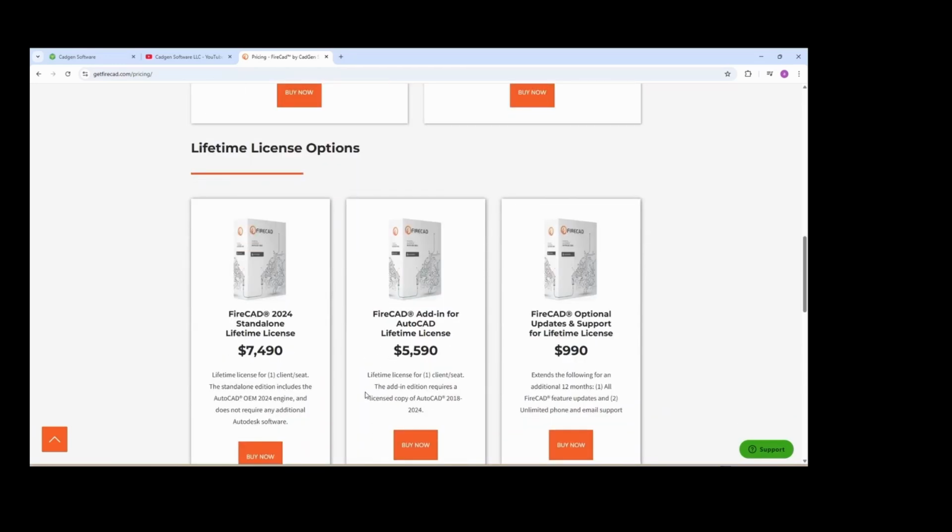The other thing is we do have a lifetime license, which a lot of people look at and say, wow, that's a pretty good deal. But if you buy the 2024 lifetime license and you keep it for 10 years, 10 years from now you're using the 2024 version, unless you pay $990 a year to update it. So $7,490 plus 10 times $1,000 is $17,000. It's not as big a bargain as it looks, but we offer it for people that want to do it that way. Makes sense.